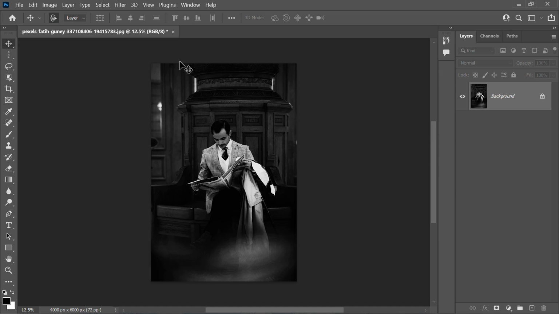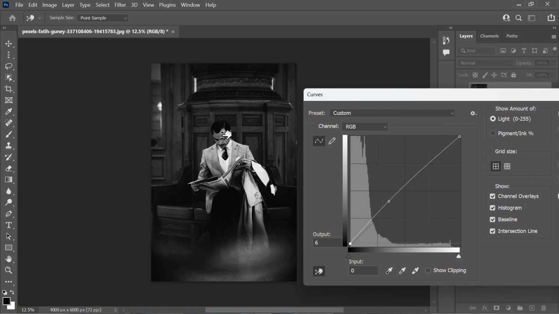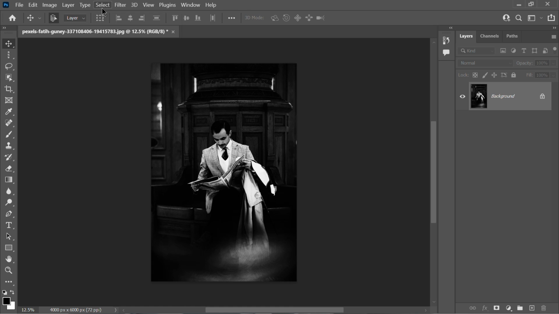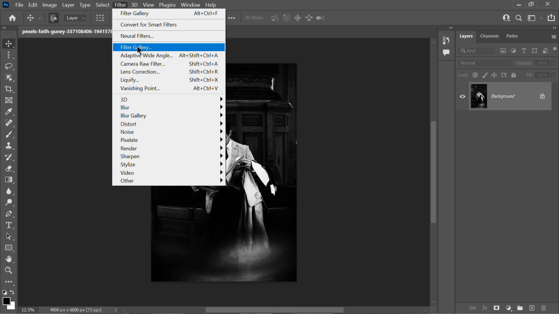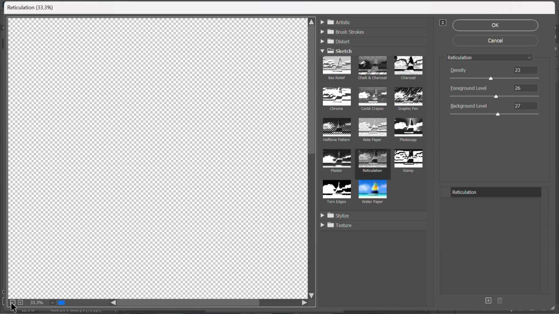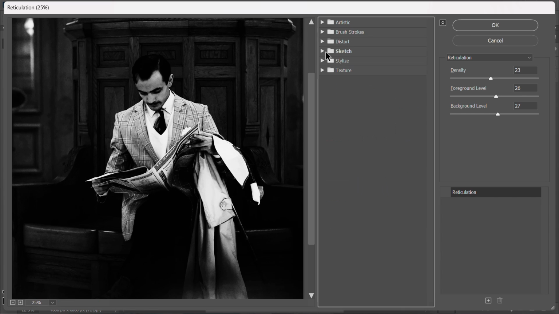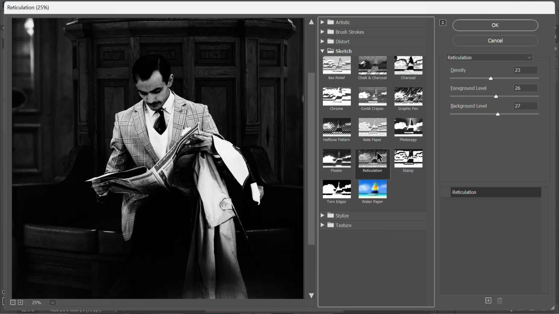Next, I will change the curves adjustment. This result is good for this type of filter. Merge the adjustment layers with your image if there are separate layers. Now, go to Filter, open Filter Gallery, and here we can create our effect. If you want to quickly modify this effect before opening the Filter Gallery, convert your image to a smart object.